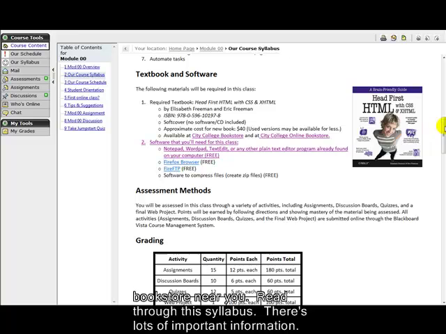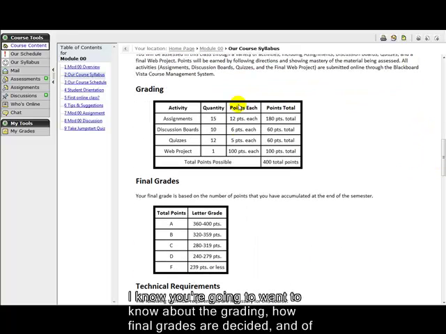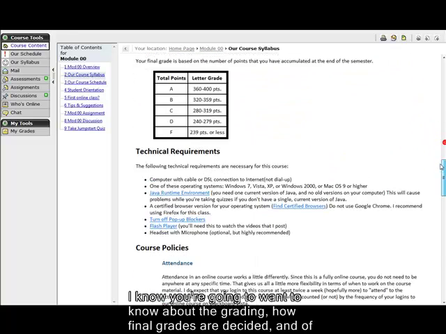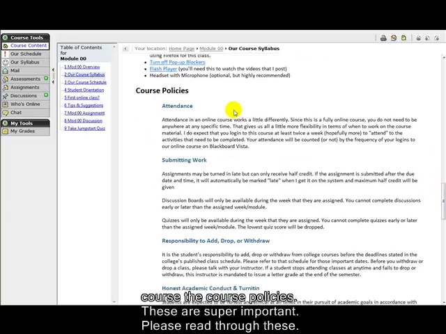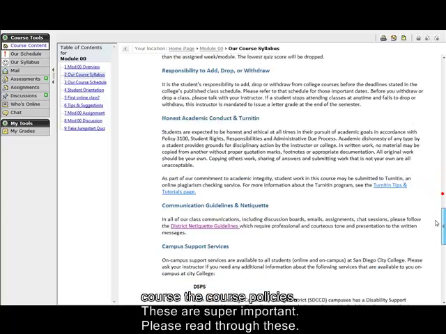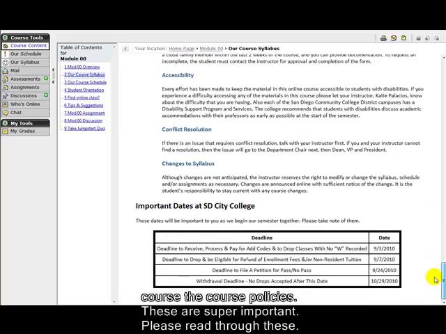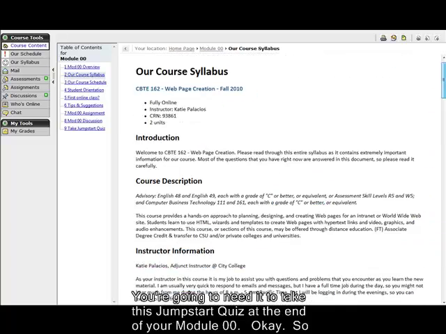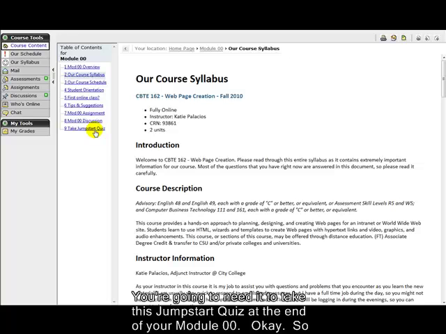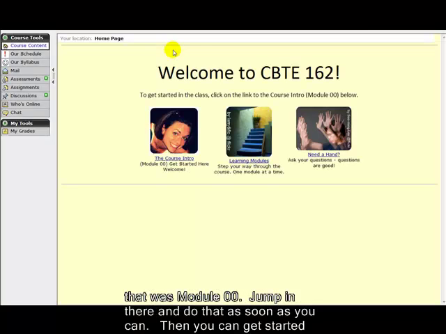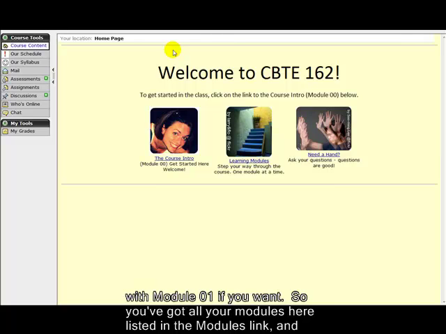Okay, so read through this syllabus. Lots of important information. I know you're going to want to know about the grading, how final grades are decided, and of course the course policies. These are super important. Please read through these. You're going to need it to take this Jumpstart quiz at the end of Module 0. Okay, so that was Module 0. Jump in there and do that as soon as you can, and then you can even get started with Module 1 if you want.